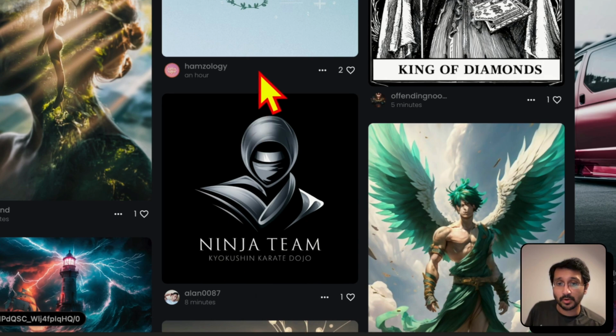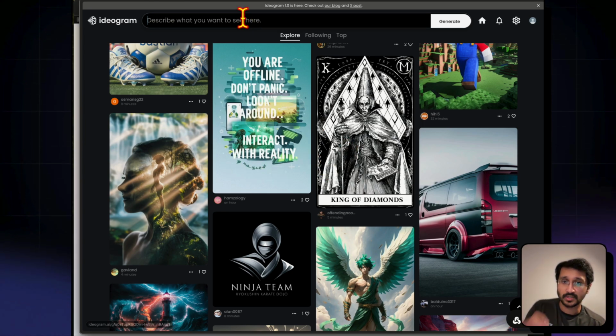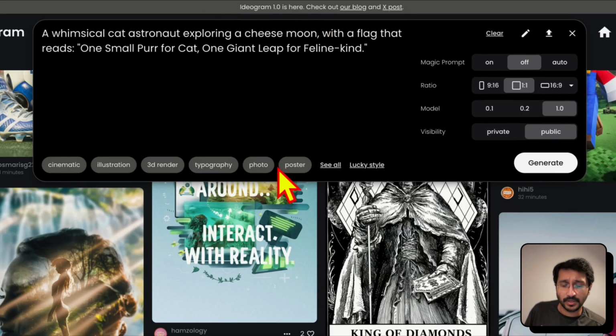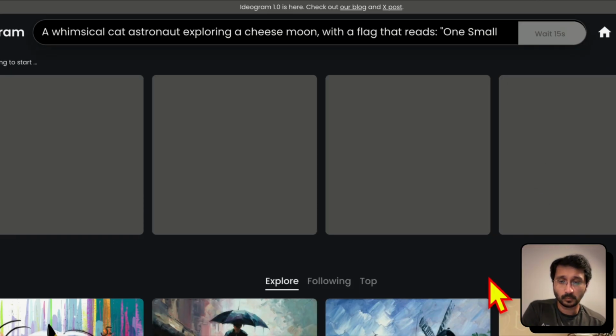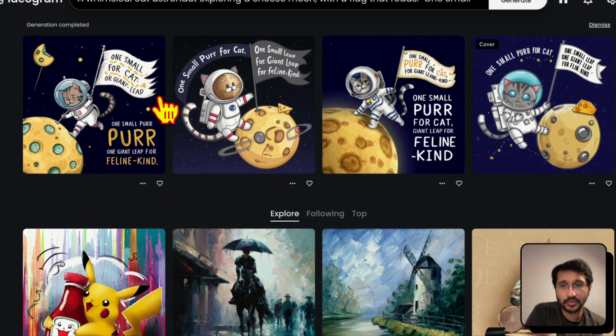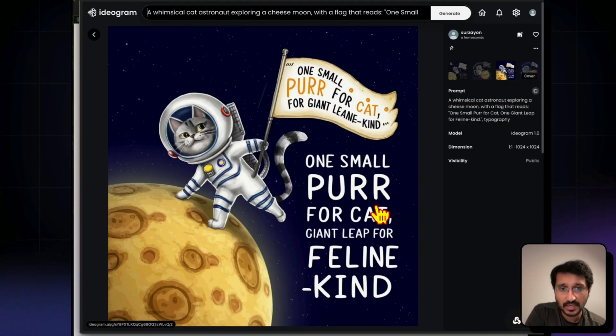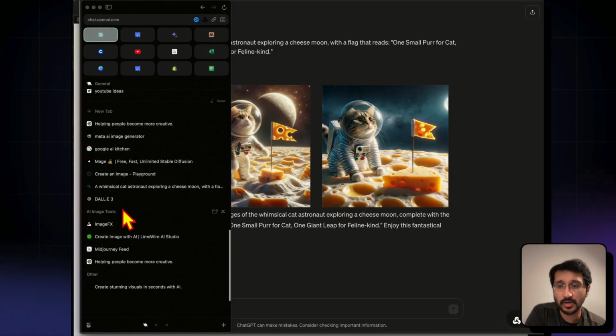Because they create beautiful typography. You can actually read the type and it's not just gibberish. We are offline, don't panic, look around, interact with reality. That's just beautiful. Anyways, we're going to try our prompt over here and we're going to just generate this. And I'm going to press on typography. Apart from this one, nobody else has made the claims to what we are seeing here. That is the type. One small purr for cat, giant leap for feline-kind. That is just amazing. The way that they're able to use the type is just phenomenal.